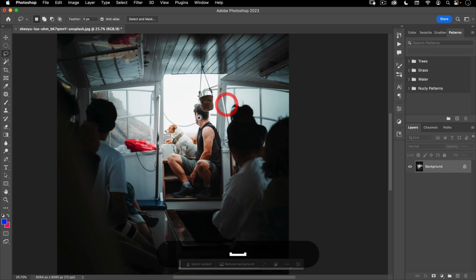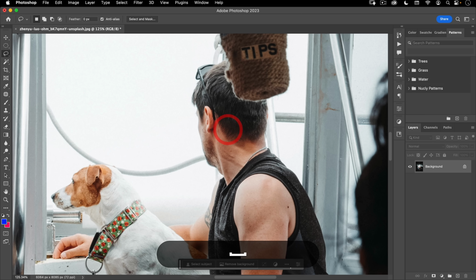Now, what the Contextual Taskbar offers is access to the most common things that you might want to do.